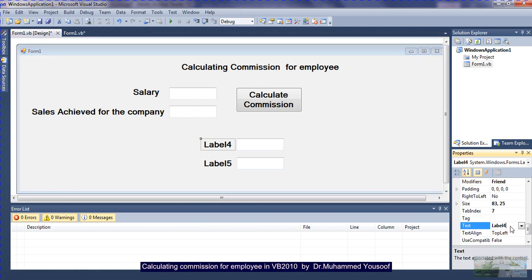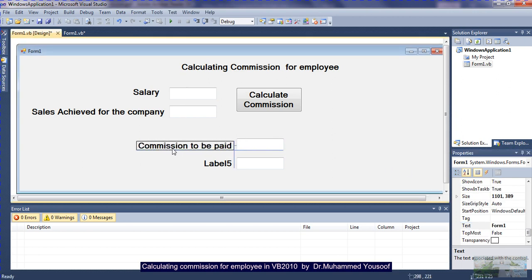So now in label 4 we are going to write commission. How much is the commission he brought? Commission to be paid. I am writing here for understanding. Commission to be paid to the employee. How much commission the company has to pay the employee, because there is a link between the money he brought to the company and the share he will get. It may be 5%, it may be 3%, it may be 1%. Different companies have different policies. So some percentage of the money that he brought into the company will be paid back to the employee as commission.